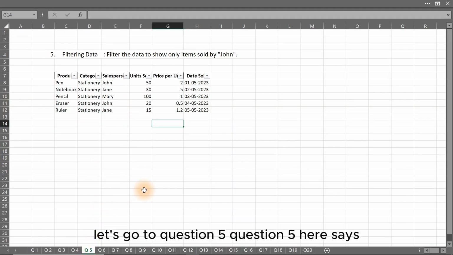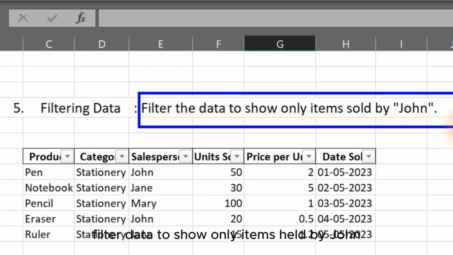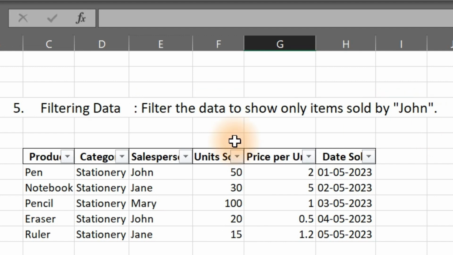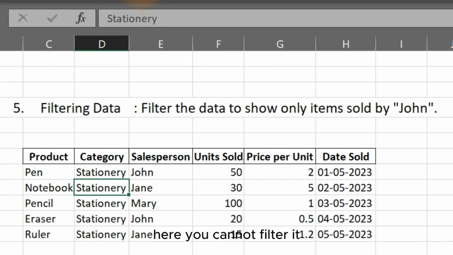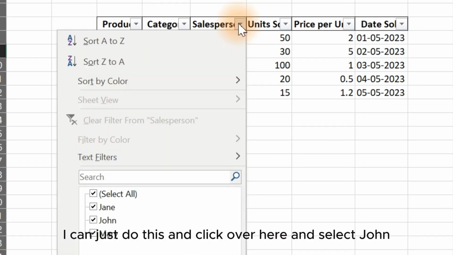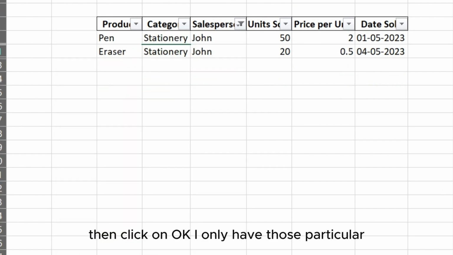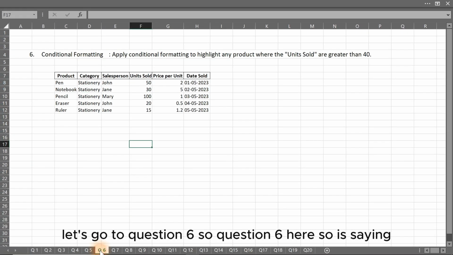Question 5 says, filter data to show only items sold by John. So what we have done here is exactly what we have done before. You can unfilter it. If I click on this filter right now, I can click over here and select John, then click on OK. I only have those particular items that were sold by John. Let's go to question 6.